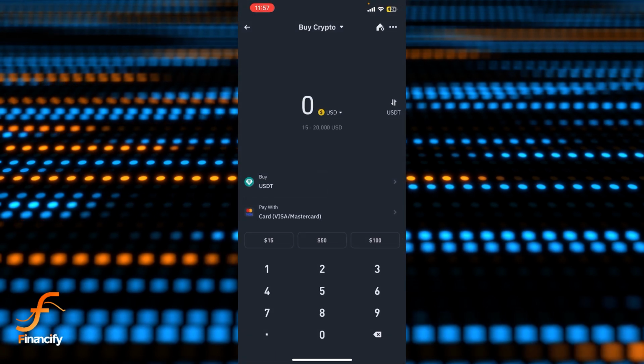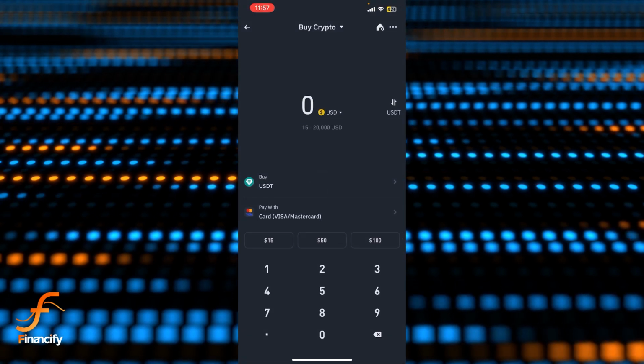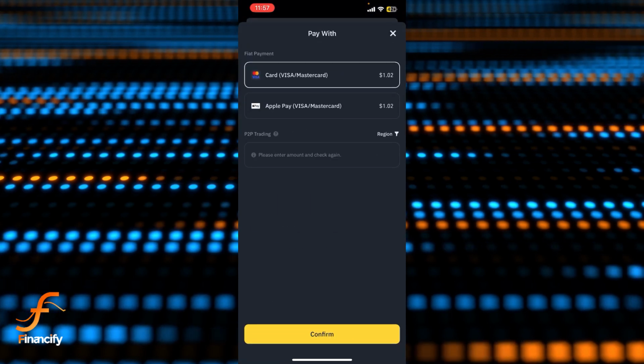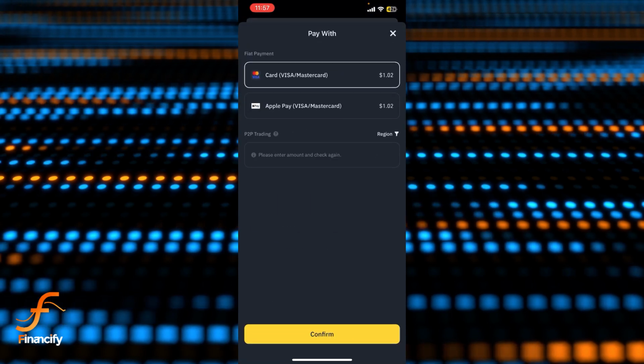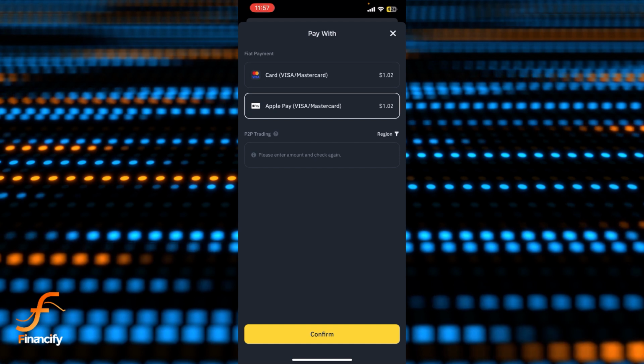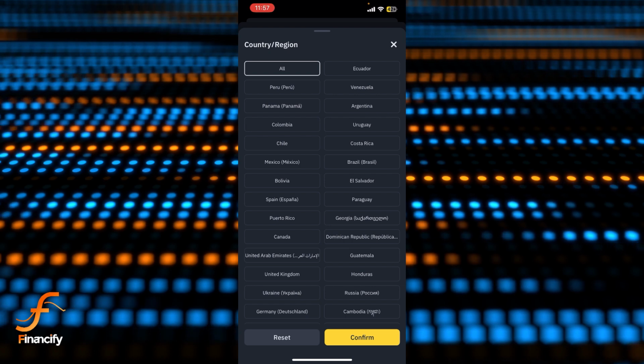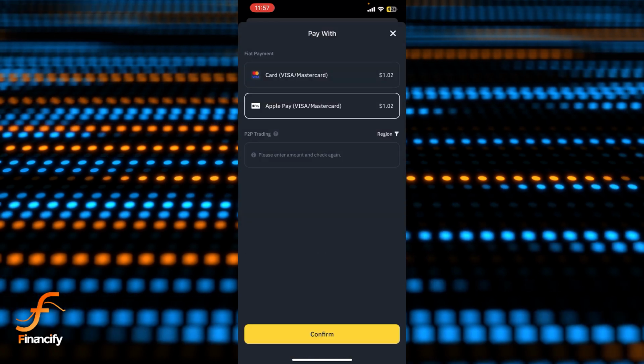And now you can also change your payment method. Simply tap on the pay with option, and you will be redirected to another section where you can see there are two payment methods, and you can also see there is a region at the right side of this P2P trading. Once you tap on it, you can change your country and your region from here successfully. So let's close it for now and get back.